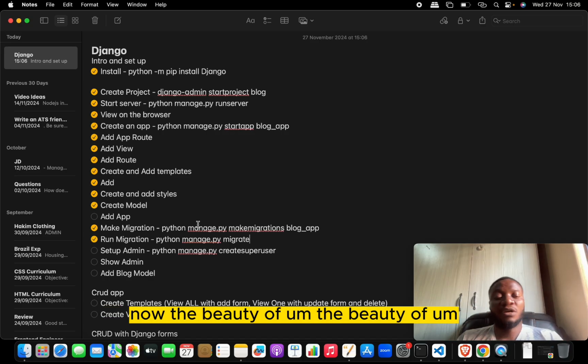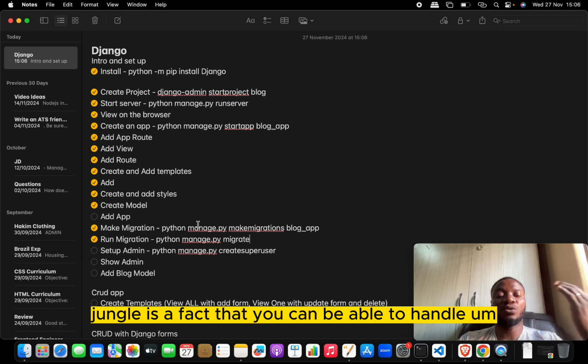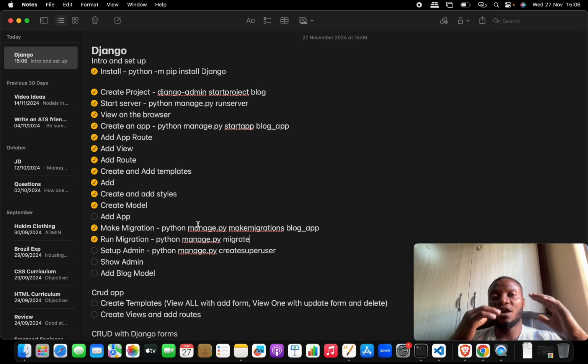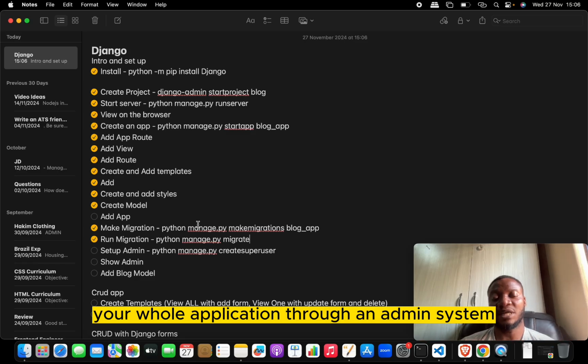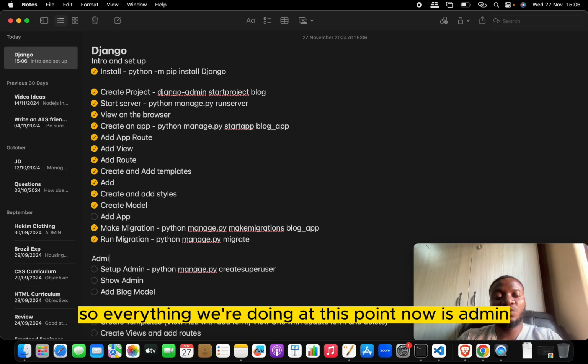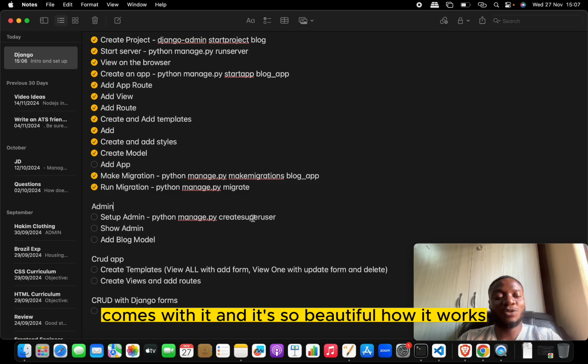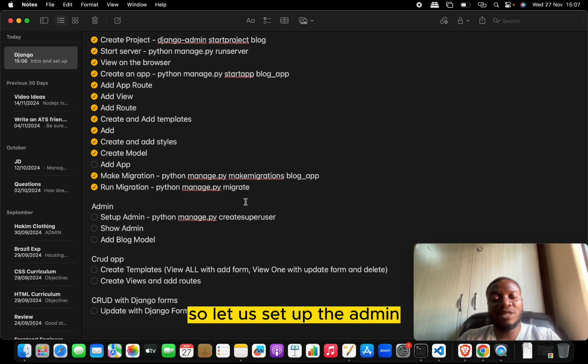Now the beauty of Django is the fact that you can handle your whole application through an admin system that comes inbuilt with it. All right, so everything we're doing at this point now is admin. This admin comes with it, and it's so beautiful how it works. So that's what we'll be doing now. So let us set up the admin.